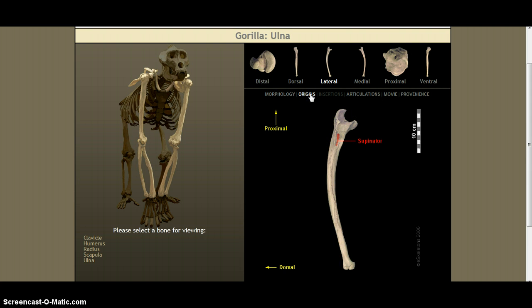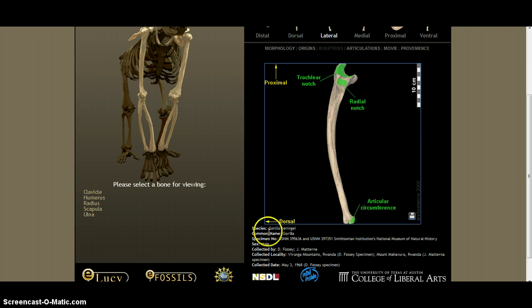We could look at origins, which is where particular muscles originate. For this particular element, we do not have the availability to look at insertions, which is where particular muscles end. We can look at articulations. We can look at provenience, the information about where this image came from.